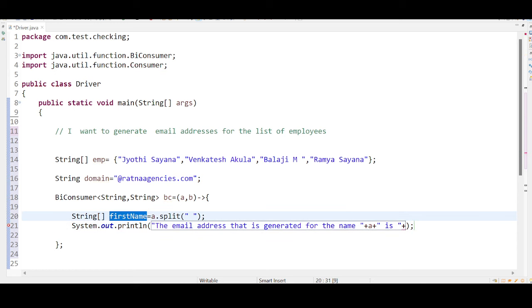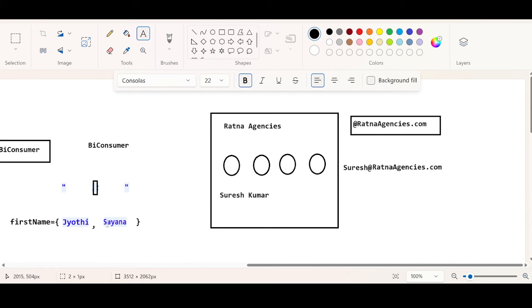This first name variable has two sets of data. What are they? One is Jyoti, second one is Sayana. Jyoti is in the index 0 and Sayana is in the index 1. This is how the indexing happens in string arrays, right? The 0th index and the first index.